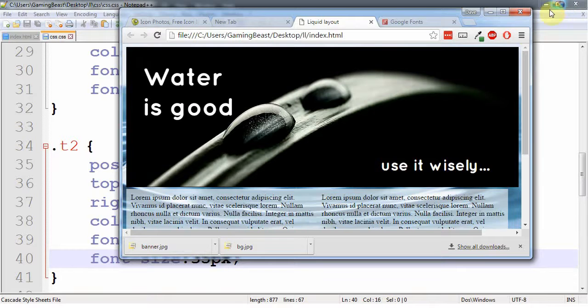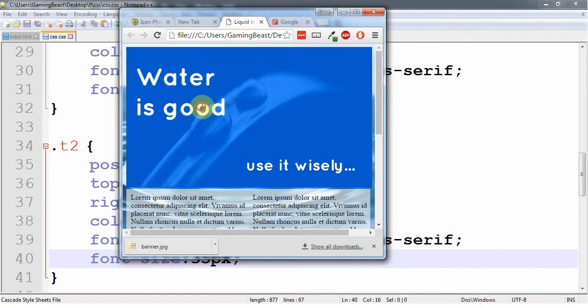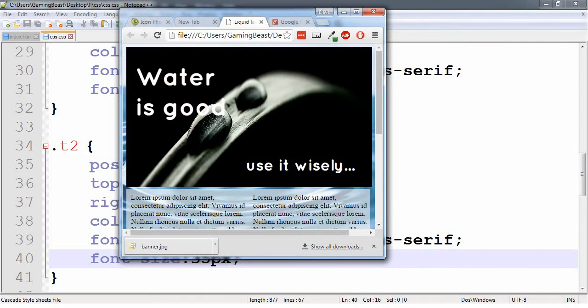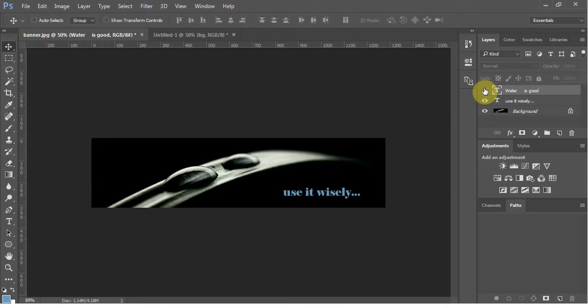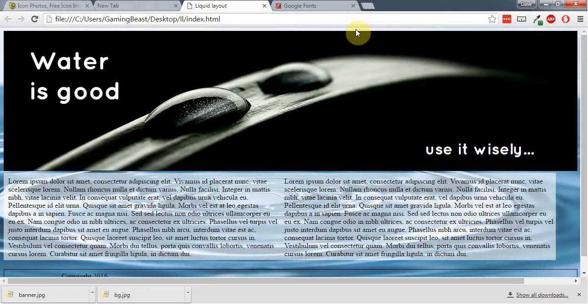But that's another way to do things, is you can have a banner, and also the good thing is this is actually text, where before it was pixels. Inside of Photoshop, these were pixels. A search engine couldn't read that this says water is good, use it wisely. But a search engine could here realize that, oh, this says water is good and use it wisely. Okay, this must be a site about water or something like that. So something to know there.